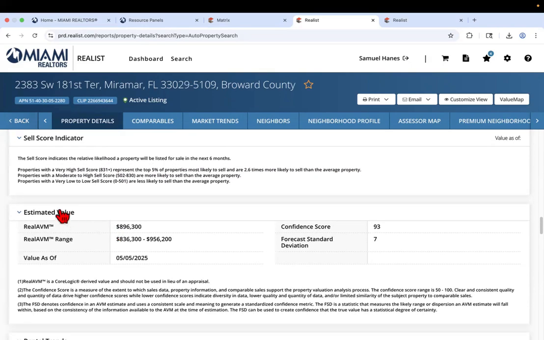Now, here's what's also really amazing about RPR. I get an estimation according to how much Realist believes that the property's worth. I'm not a big fan of estimation systems, but RPR and Realist are fairly accurate. What they do is they hyper focus on properties still for sale, anything that's under contract, and anything that's sold.